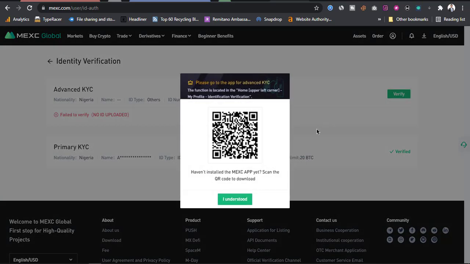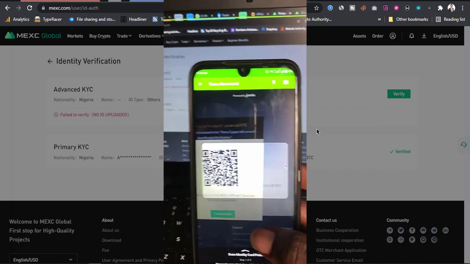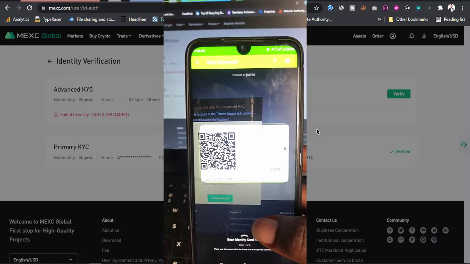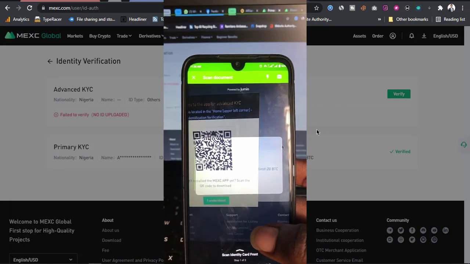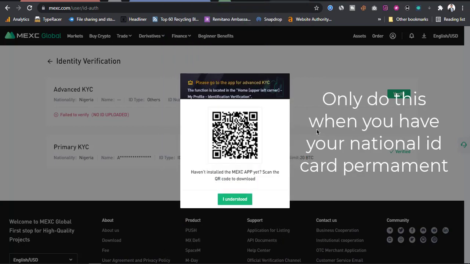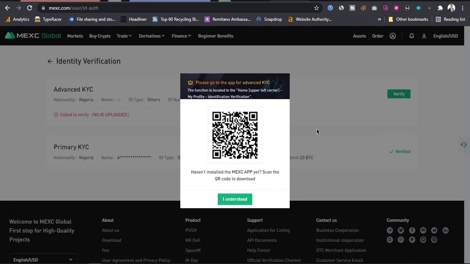Okay, so I'll just see if it's going to work. What this does is help you scan your ID card front and back. As you can see, it's helping me try to scan my ID card front and back. But since I don't have this ID card, I can't actually get this done.